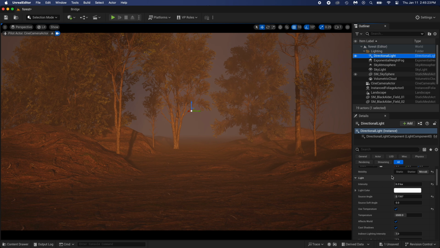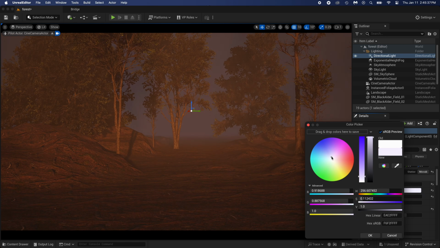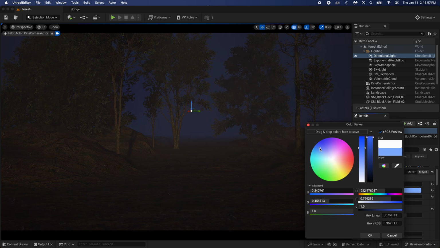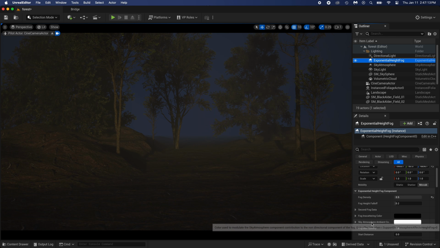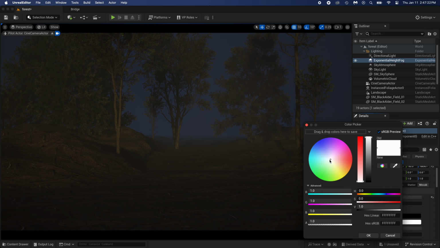Okay, select the directional light and try changing the intensity. And if you double-click on the white rectangle, you can change the color to something more blue. Click on the fog and you can change its color here too. Something a little more yellow could fit this well.